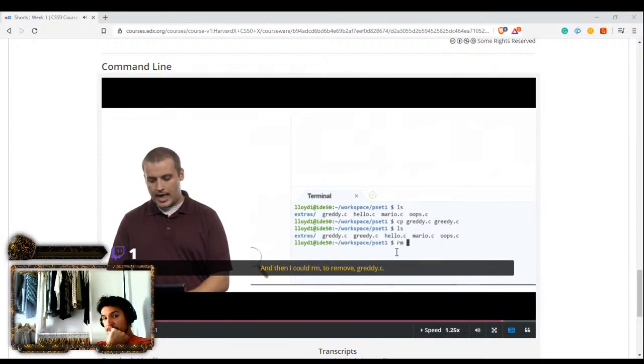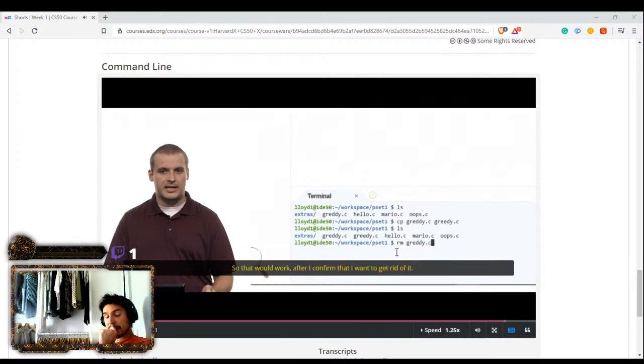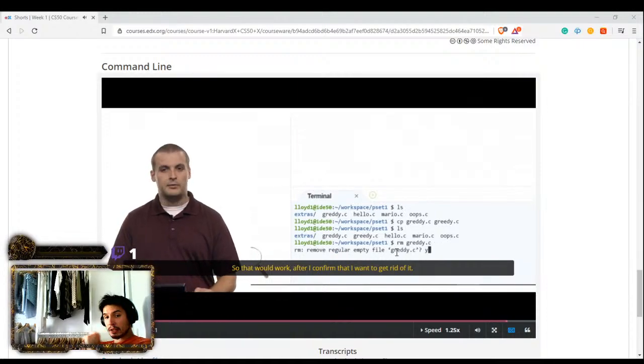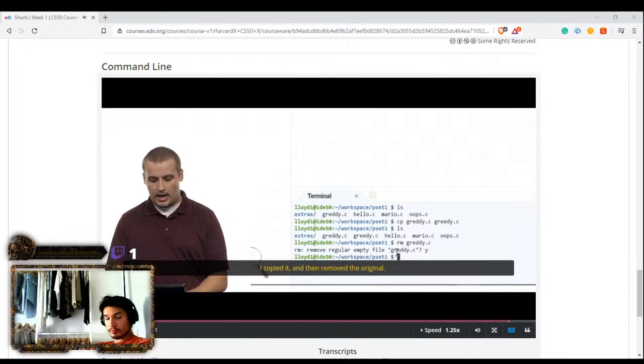And then I could rm to remove Greddy.c. That gets rid of it. So that would work after I confirm that I want to get rid of it. And I effectively have renamed Greddy.c to greedy.c. I copied it and then removed the original. But that's a multi-step process, and certainly there's a better way. In fact, there is. So let's hit Control-L just to bring this back up.